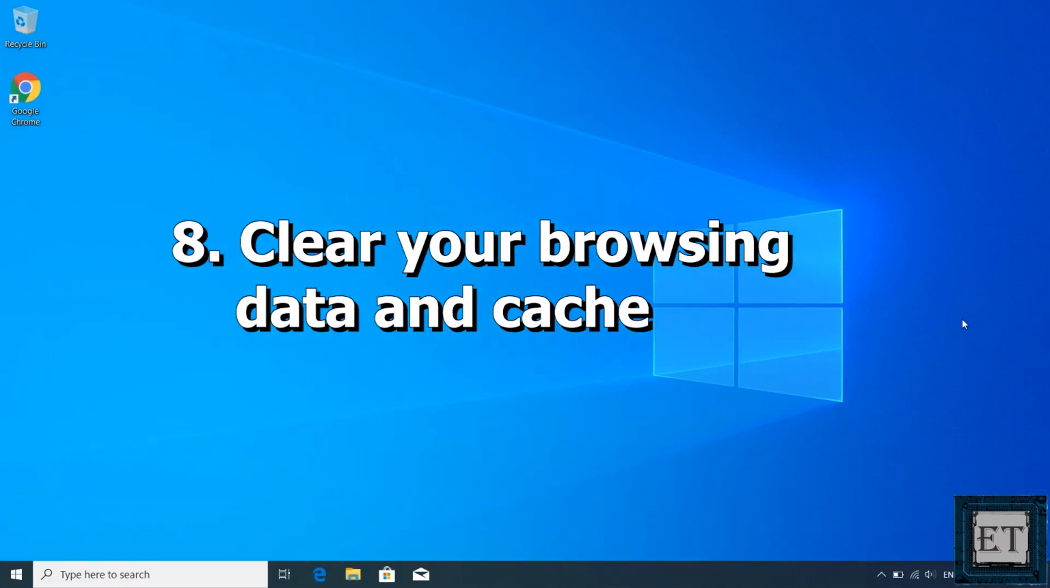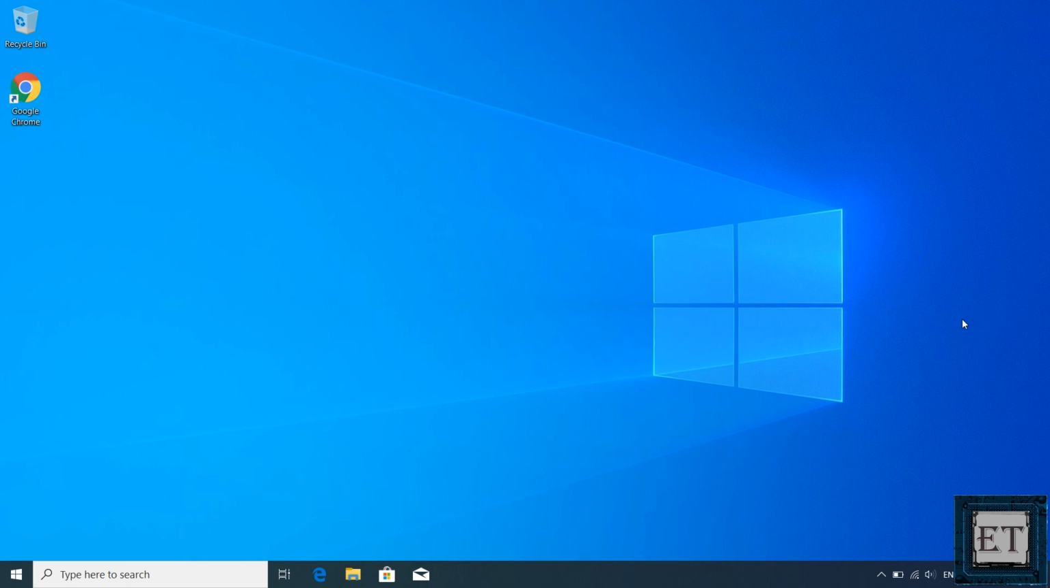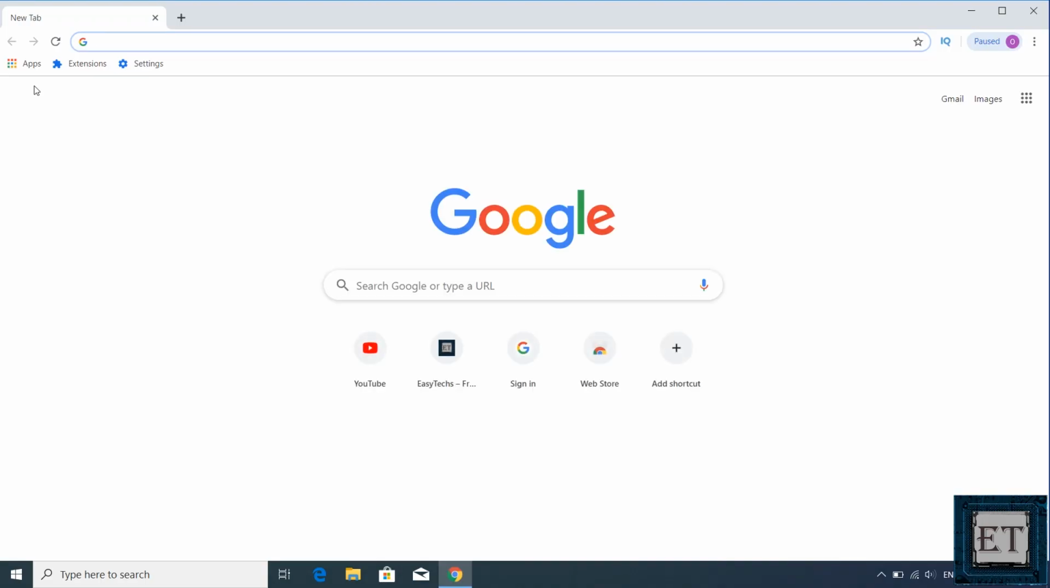The final step for this tutorial will be to clear your browsing data and cache. This is often ignored, but it could actually go a long way. Not just does it free up some disk space, it can also help to speed up your browser. To clear your browser cache, open up the browser you use. In my case, I use Google Chrome, but this process should be about the same for all other browsers.